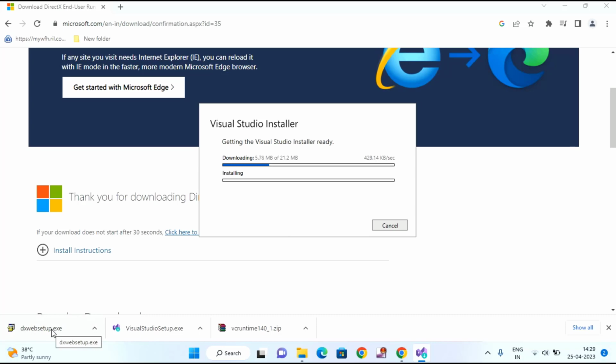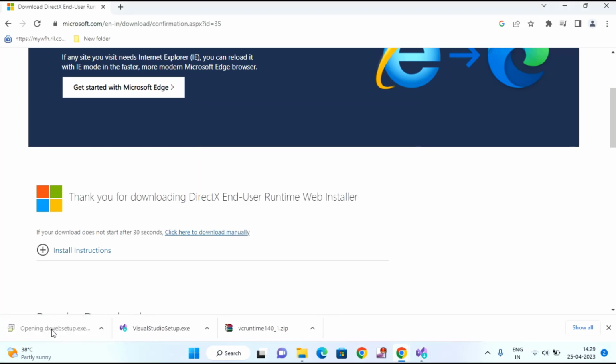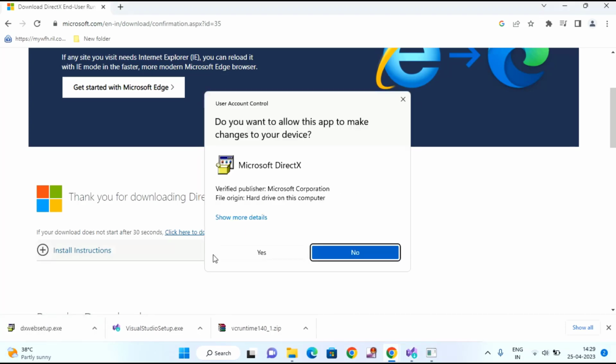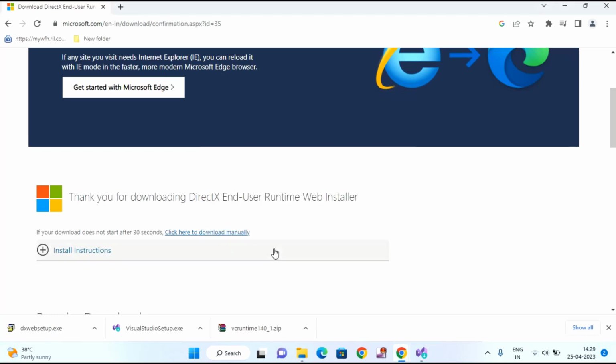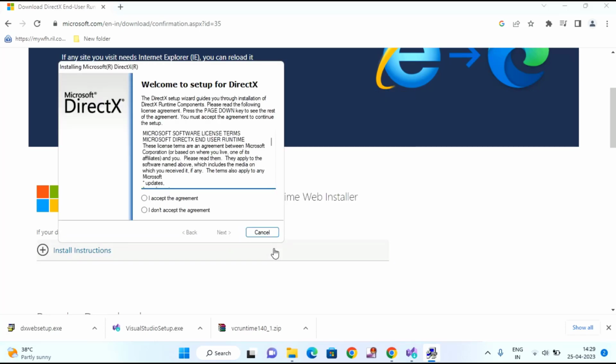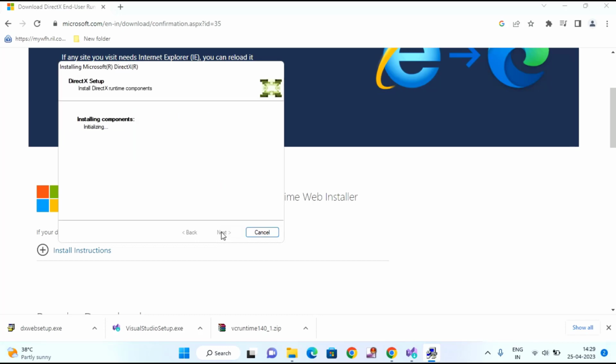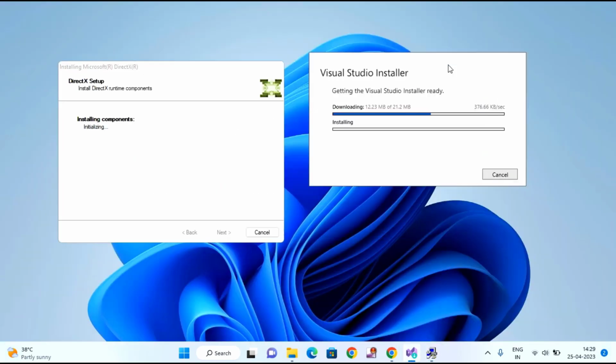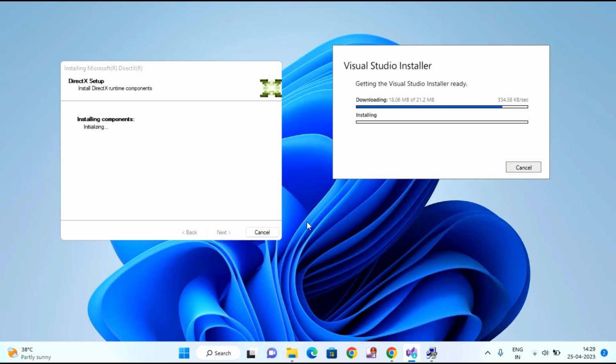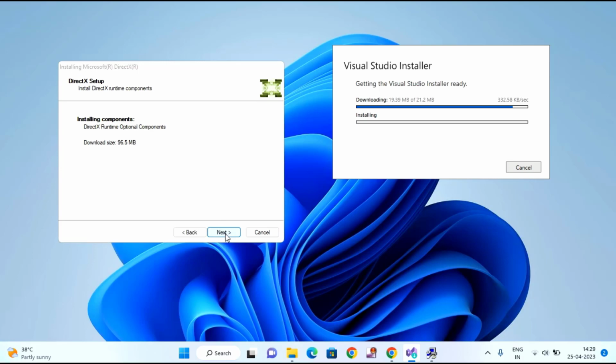Now you can install DirectX also. Just click on DirectX, click on yes, click on I accept, click on next, click on next. You need to wait for some time to complete this installation process. Just click on next.